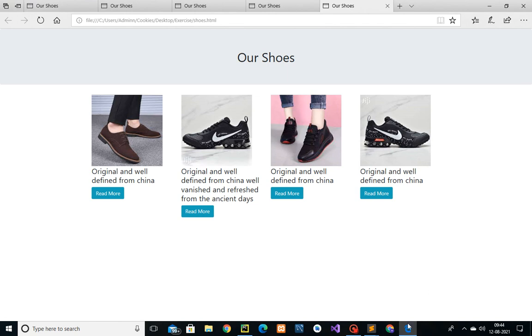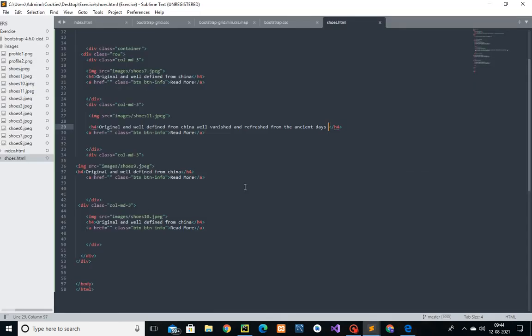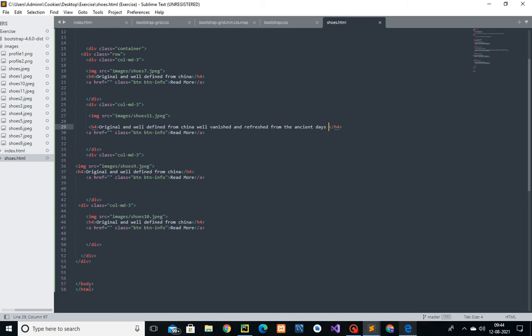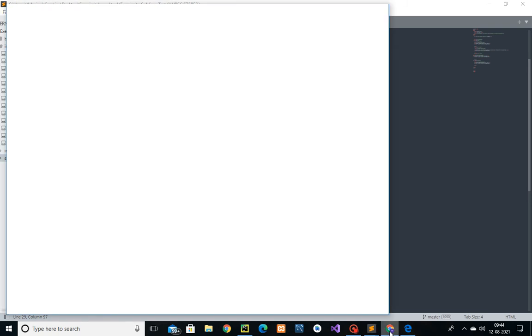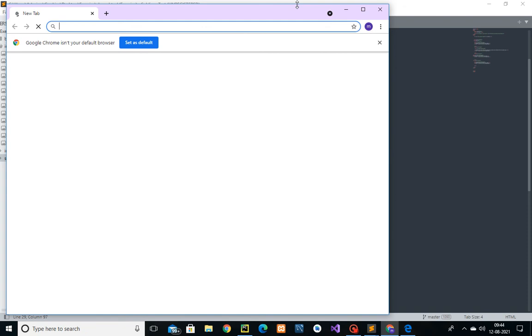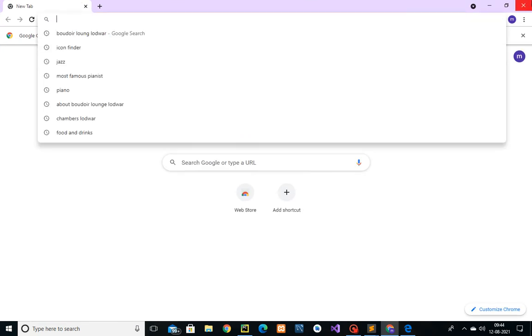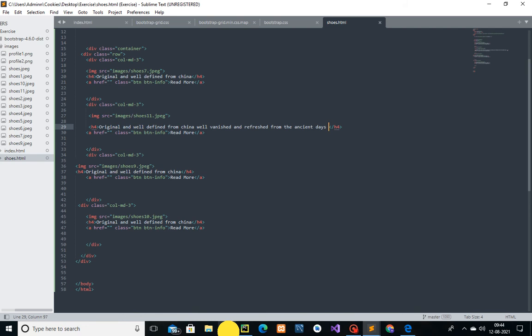So get back to your code. I want us to add something called a card. So get back to your browser. I want us to add something. So I just lost my code. So get back to your browser, like mine is.